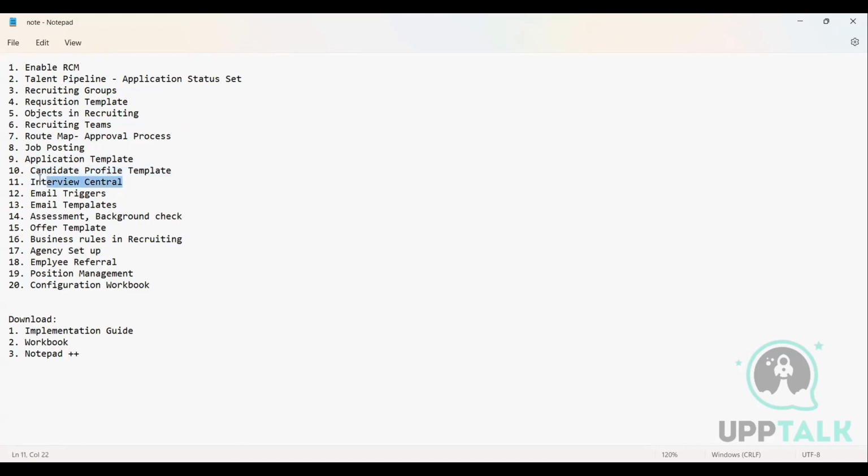And I'll be covering the interview central. Interview central starts once the candidate applies for a job, and we need to take the interviews, right, for the candidate, first round interview, second round interview. Those things are all captured in talent pipeline. Talent pipeline is something you must already be aware of, if you're doing a new application, or interview 1, interview 2. It differs depending upon the company's requirement. Based on that, we will create it.